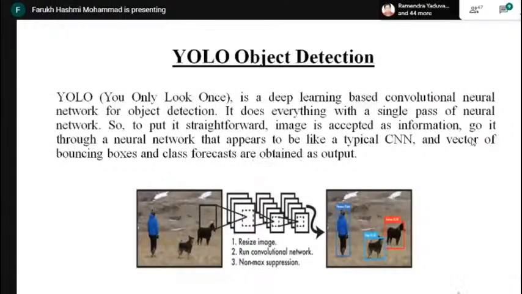So, to put it straightforwardly, the image is accepted as information and goes through a neural network, like a typical CNN, and a vector of bounding boxes and class forecasts is obtained from the output. So you can see in the image, the particular object can be predicted. Besides, the image runs through the CNN and we also apply some optimization like non-max suppression. Then they have predicted human, separated dog and other objects. Like that, their probability will also be given.